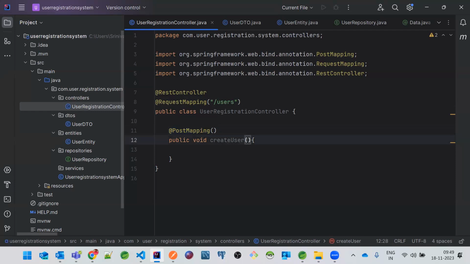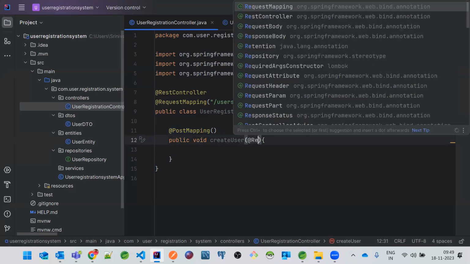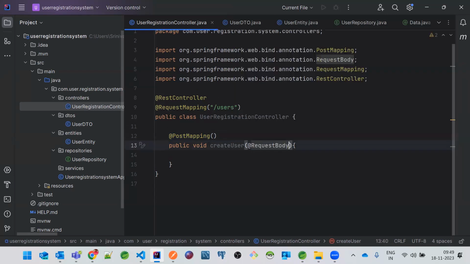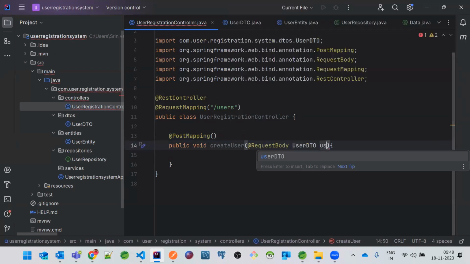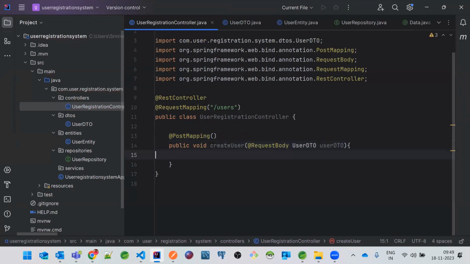Okay. Now the other thing. What is the kind of object that I can pass as a body? There is something called request body. Pass the user detail. That's all. Okay. Now I need to create a service.